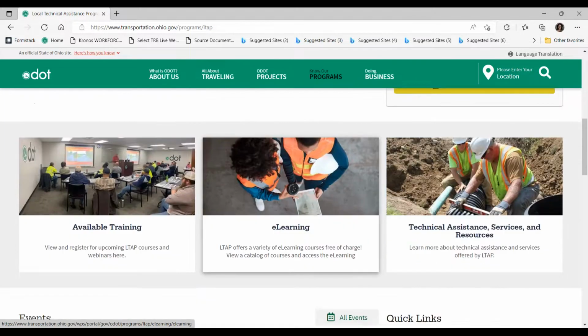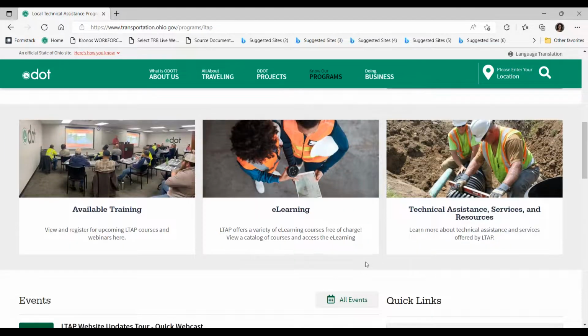And then below that, we have narrowed down our categories of information into three main targeted cards. That's what they call these on the website, as cards. We have available training on the left. We've got e-learning in the middle. And then to the right, we have technical assistance services and resources.